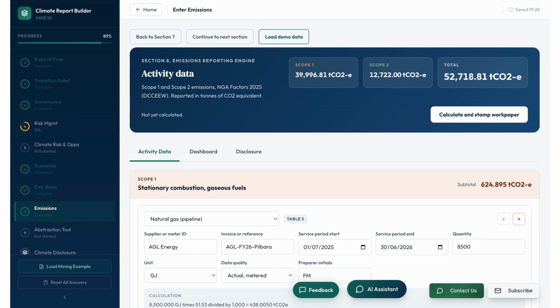All right, I'll walk you through how emissions builder works. So, if you go to the emissions tab in the climate report builder, on the top, you will be seeing here a summary of total emissions. This is broken down into scope 1, scope 2 emissions, and the total of total emissions.